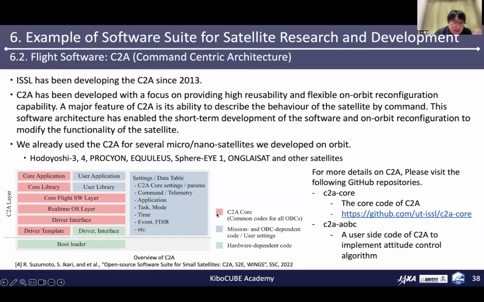And this is the overview of C2A. You can see the several hardware dependent codes here. This red one is the C2A core code, and it's included in this repository. And this blue one is the user application or user defined libraries. You can find the user defined applications or libraries for the attitude control system in the repository of C2A AOBC.